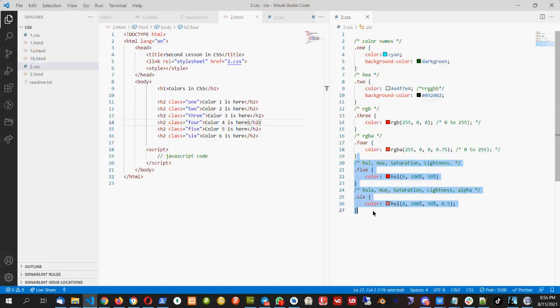HSL I have not used in my practical projects, and RGB I have used, and 2, 3 and 4. So 2 and 3 are the important ones; the others are not used much. Most of the time hex code is used. So try to concentrate more on the hex part rather than the other things, but you should be aware of all the other things.